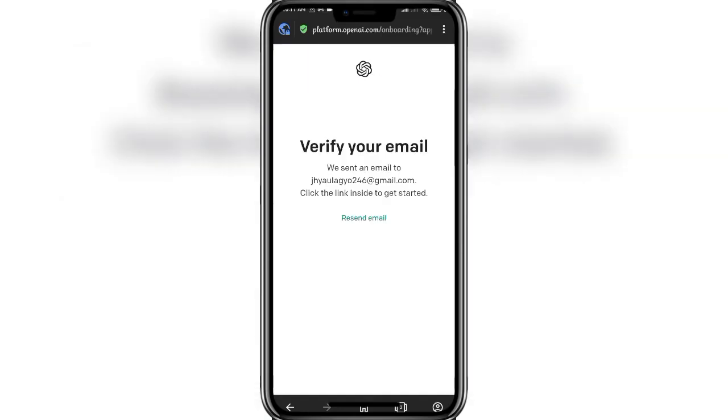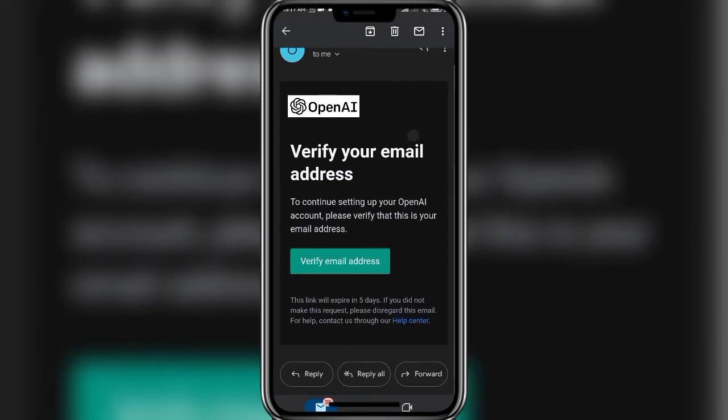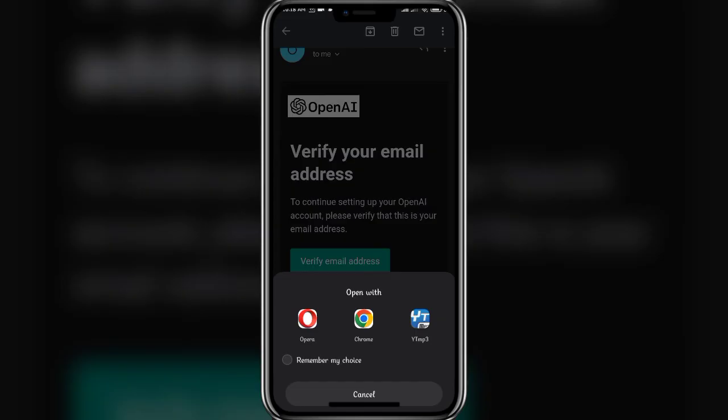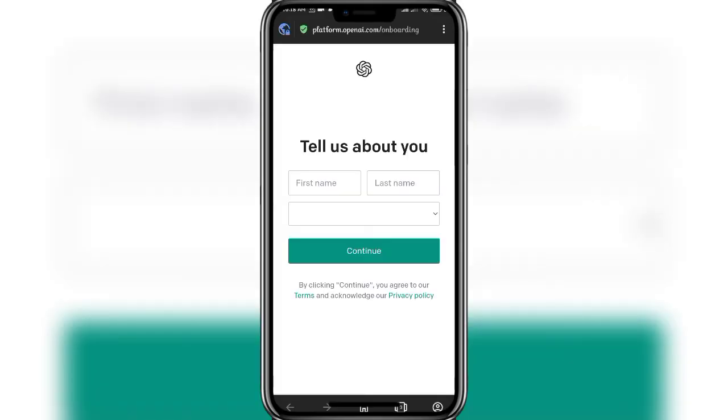Now, a verification email should be sent to your email address. Go to your Gmail and then click on the verify email address in order to log into your account. Once you do so, you will end up in this page right here.